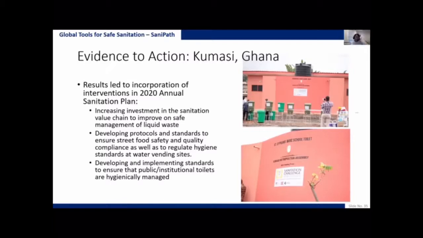So based on the results that they found, the Kumasi Metropolitan Assembly also put together a list of interventions in their 2020 annual sanitation plan. So these are interventions that will be most likely to yield a positive impact on public health. Some of the key interventions they incorporated included protocol standards to ensure food safety and quality, investment in the sanitation value chain to improve their liquid waste management, and improving hygiene in schools.